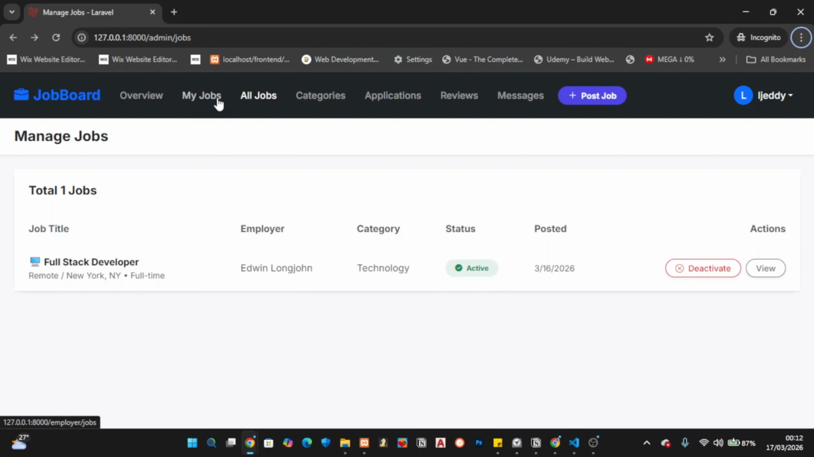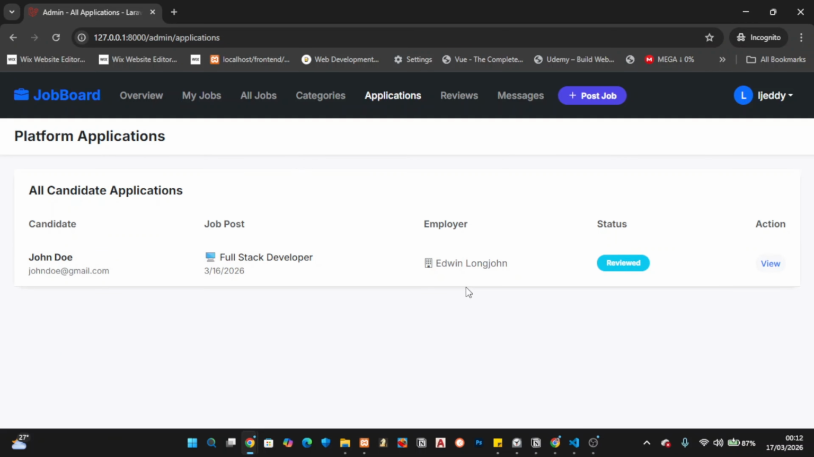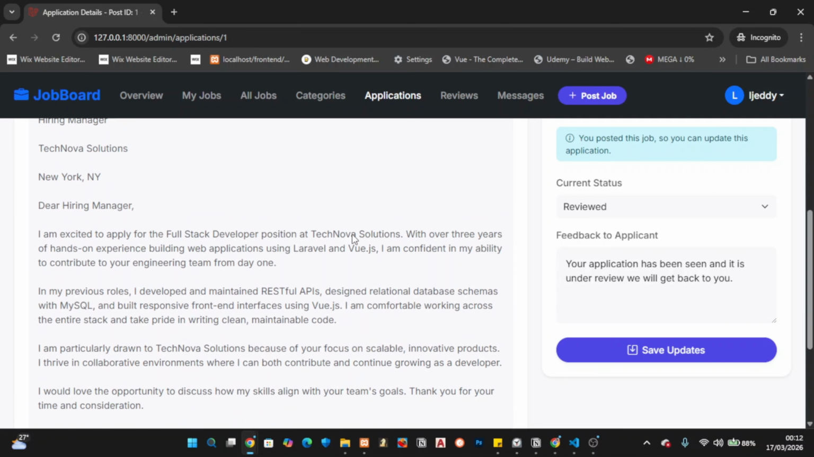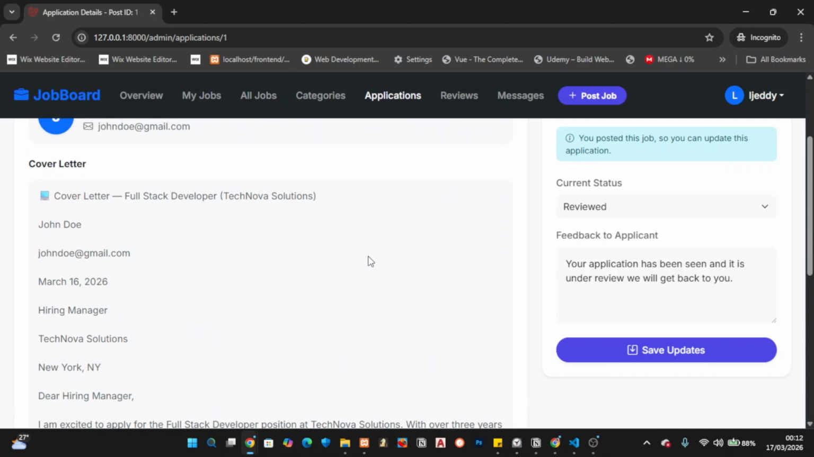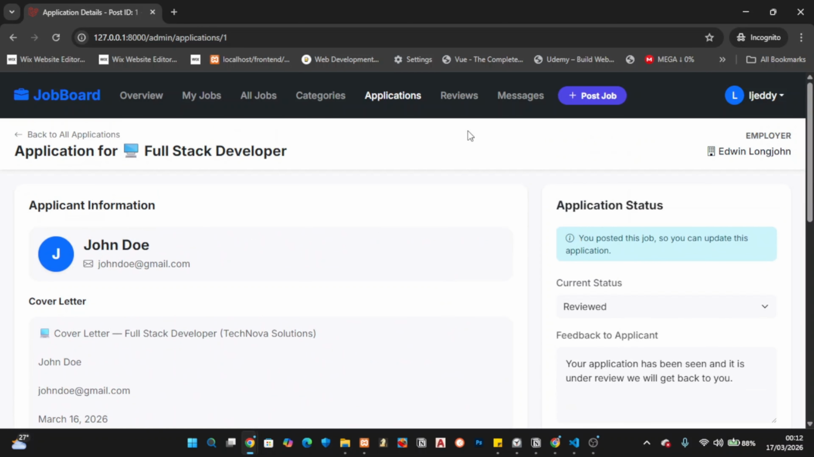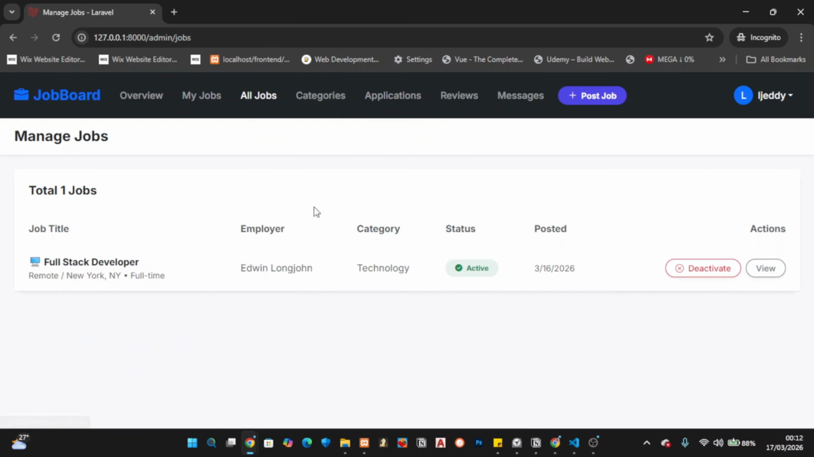You can see applications. The admin can view applications. You can see everything that is happening, the admin could see. You can see what the employer said. You can view the resume of the user, then you can check the update. Then you can see all jobs present in this.